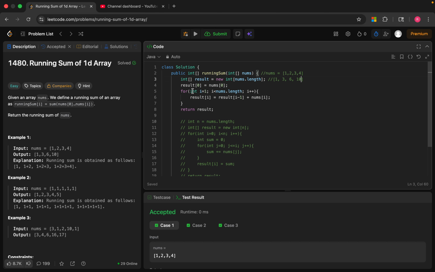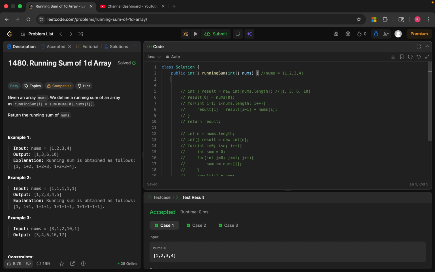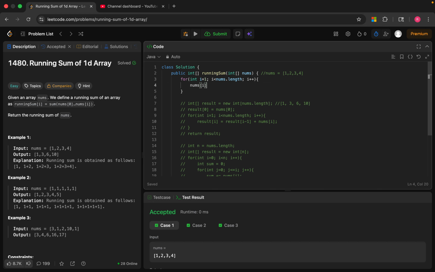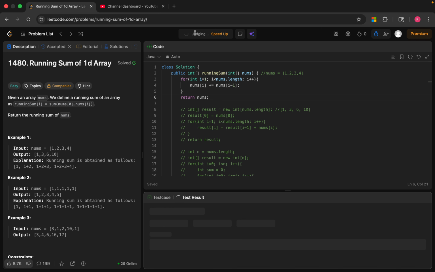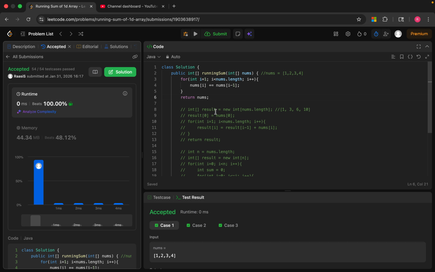So now if you want to do this in place instead of creating a new resultant array, what we can do, we can simply loop from I equals 1, I less than nums dot length and I plus plus, and we are updating the input array. Nums of I plus equals nums of the previous element, which is nums of I minus 1. We will return this nums and let's run it and submit. It is accepted. So by doing this, we are saving this extra space of O of n. So this is called in-place optimization.